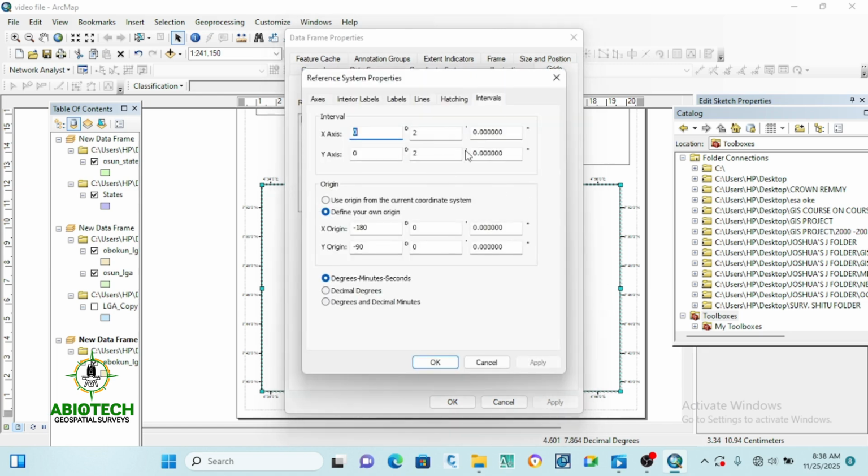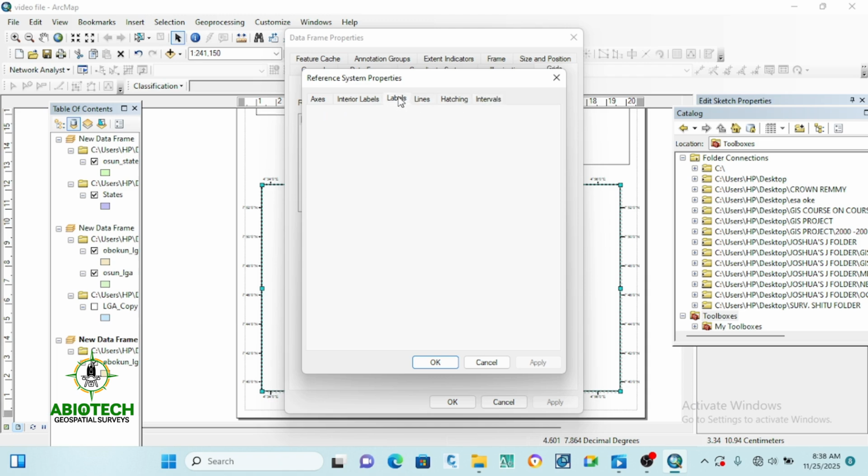Let's assume that the distances between your grids are smaller or bigger and you want to adjust it. You can do that from this side. You can increase or reduce that. And also, coming back to this label now, you want to increase the size of the labels on the grids. So you can click on labels.